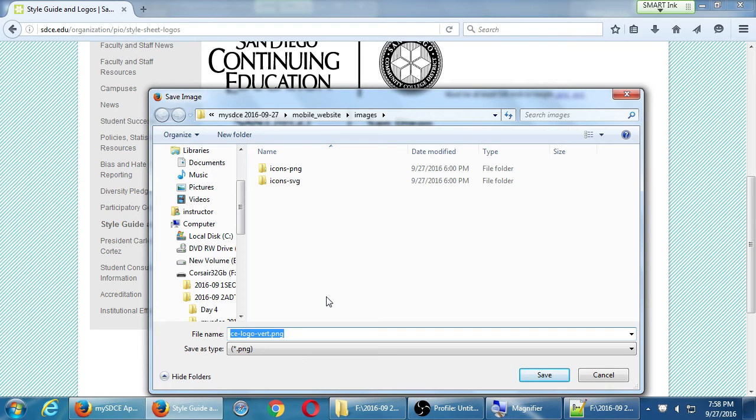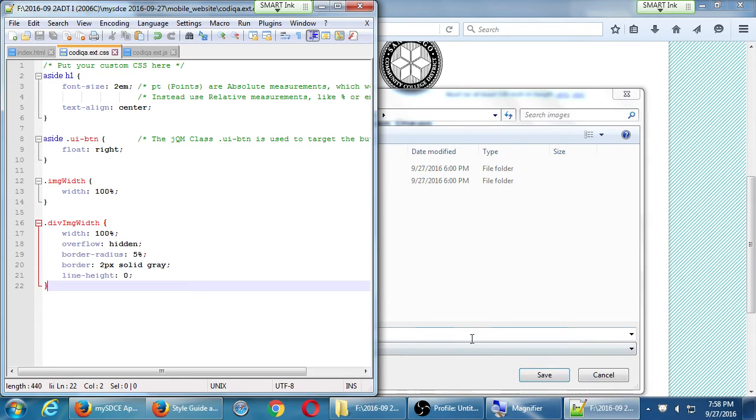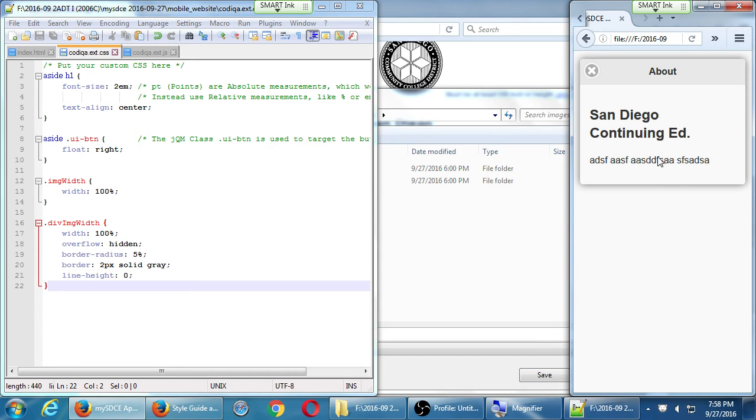I'm saving it to my images folder, it's called CE Logo Vert. Vertical. And that's the image I want to display in the About screen. So try that on your own for a moment, then I'll do it. It's just putting an image in the About screen, see if you can put that in there. And then we'll see about any styling that may be necessary.